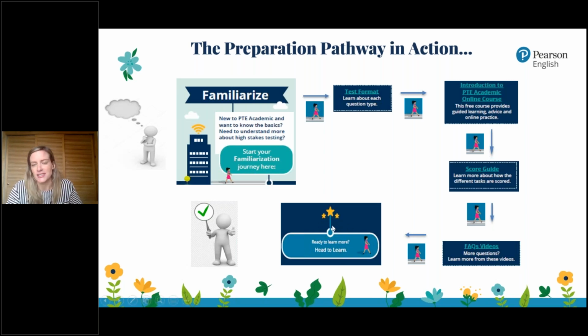So like any good, effective, efficient, normal, let's say, learning journey, it's not necessarily linear.